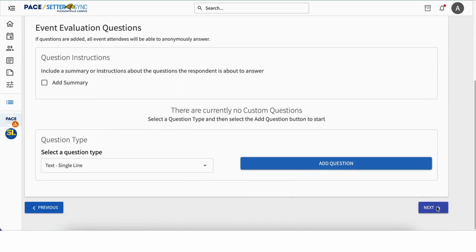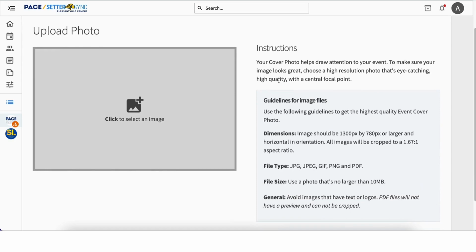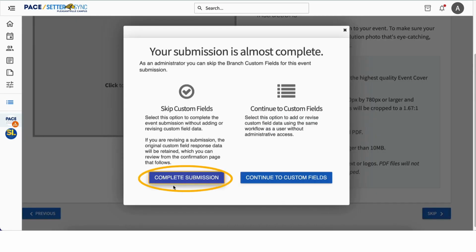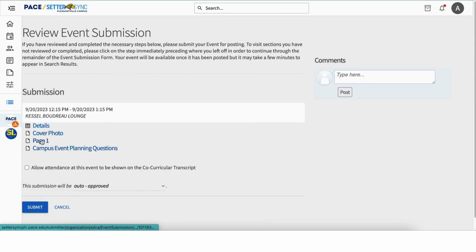You want to upload a photo for your event. If you choose not to select a photo, the theme that you choose in the beginning, so for example, I picked learning, will auto-generate an image. At this point, you can select the complete submission option and your event will be automatically approved. And you are all set.